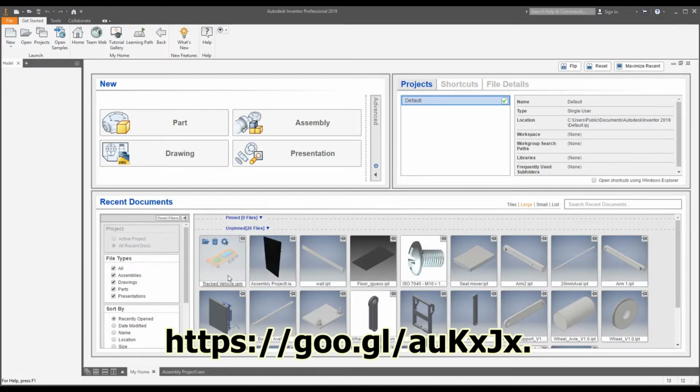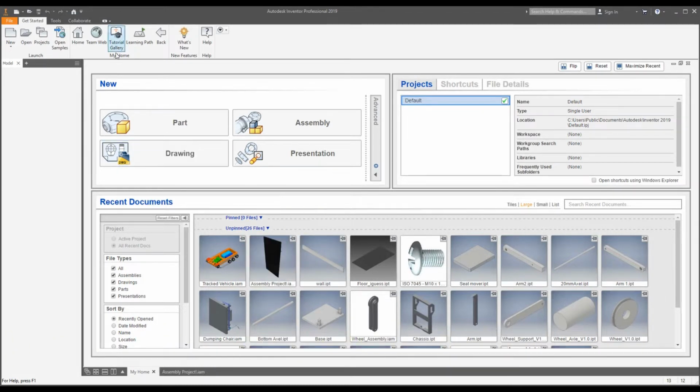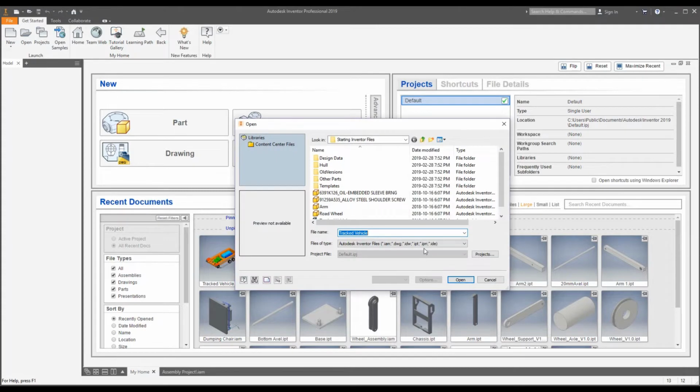There's a bunch of files in there, and then you can just put them anywhere on your computer and use them right away. Now, once you have those files, you can just go open, and you can find trackedvehicle.iam. That's what I'm going to be using today. Just open it up, and we'll get right into the next part.